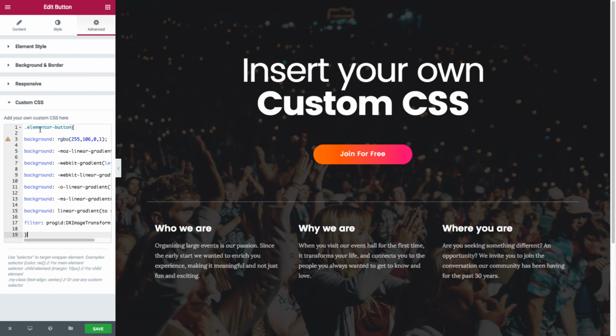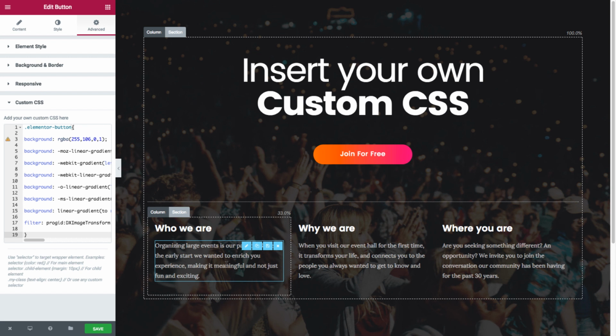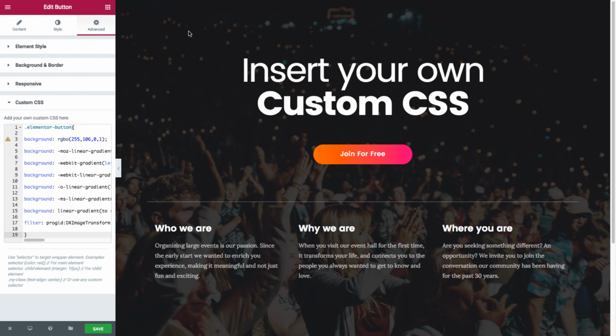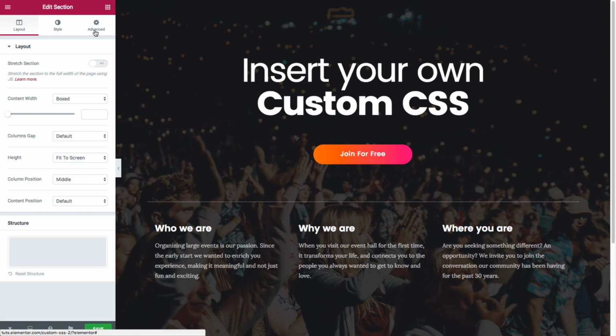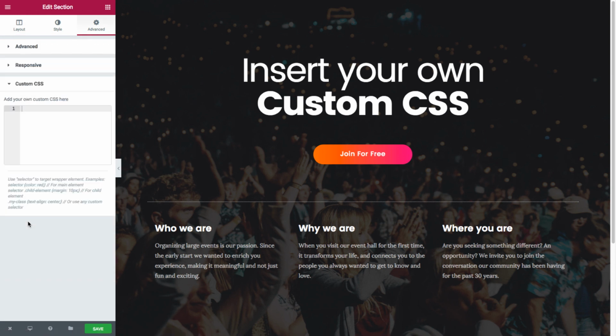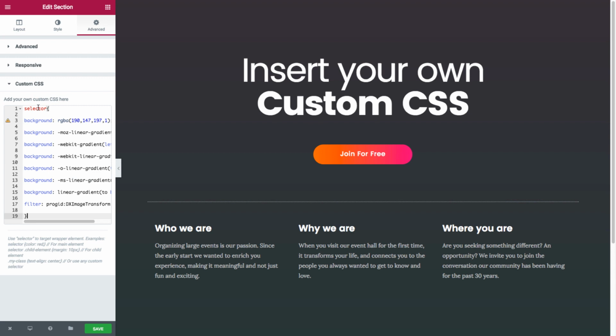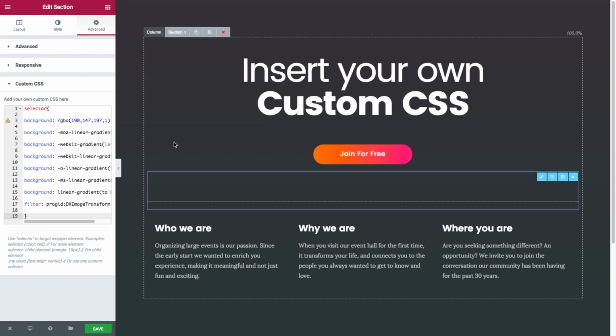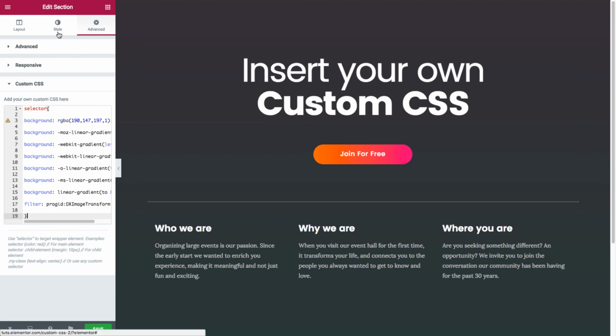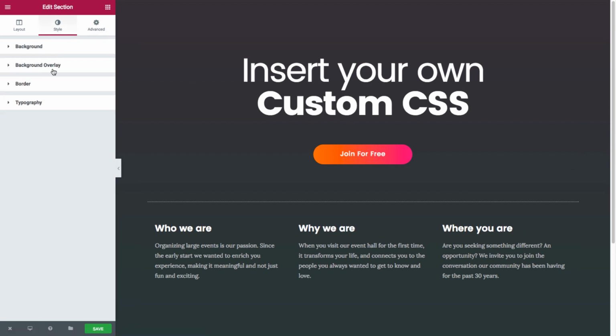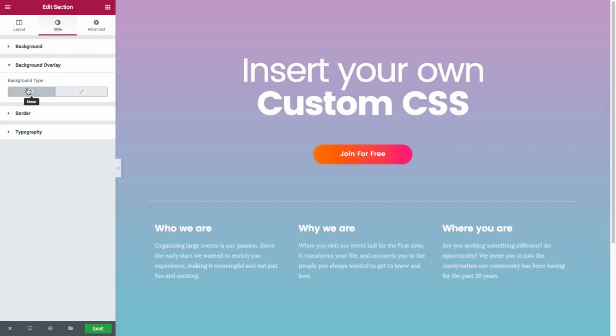All right. And now I want to give the entire section here a gradient background as well. So I click on the sections icon, Advanced, Custom CSS, and because I want the background for the entire section, I simply set it to the selector like this. Now you can't see the gradient yet because the section here has an overlay color. So I simply head back to the style, background overlay, and give it none. See?